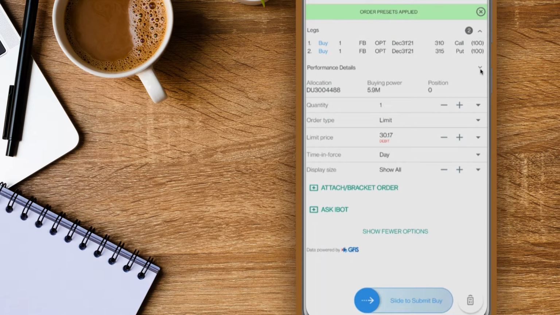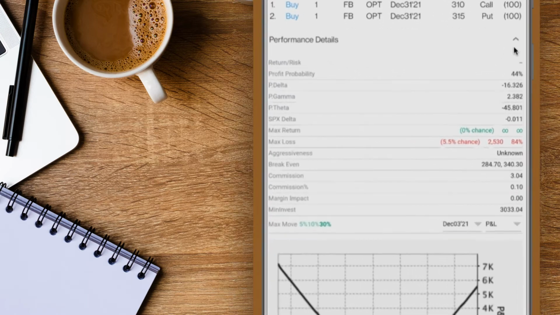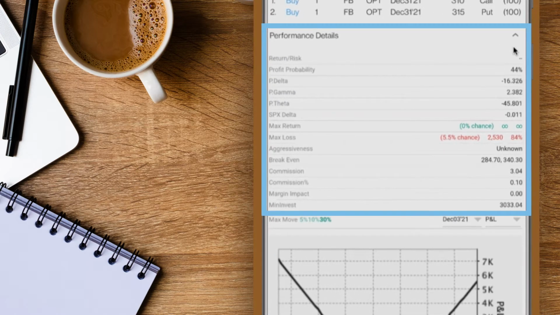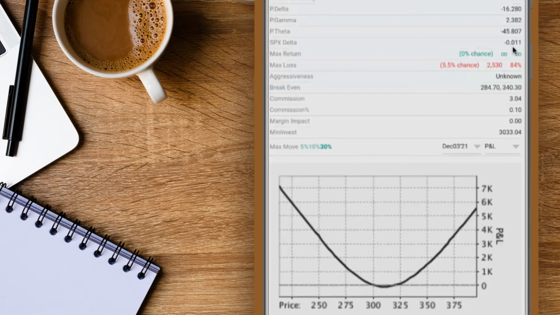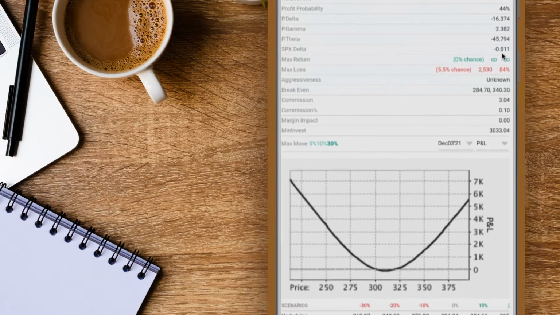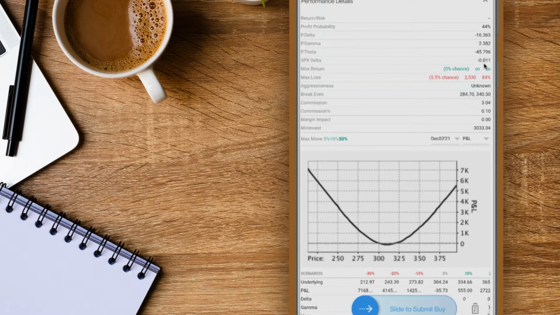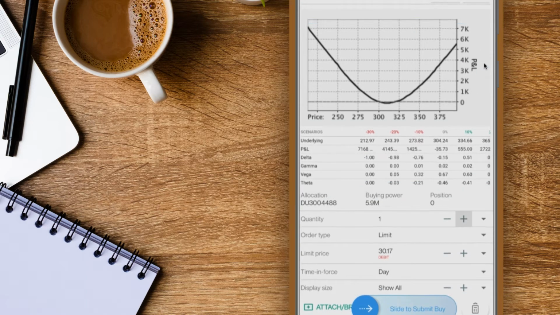You'll see the legs listed along with the performance details. Here's where you can analyze option and spread characteristics, including return to risk ratio, profit probability, delta, max return, max loss, break even, and more. The performance graph displays the profit and loss profile for the trade at the time of expiration.